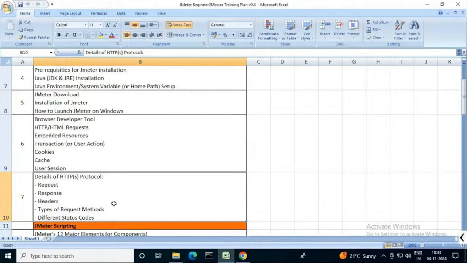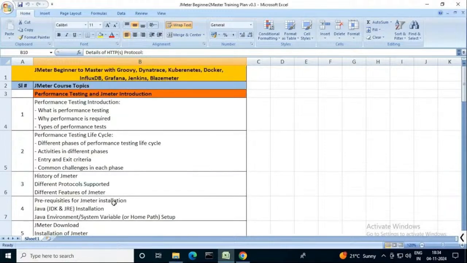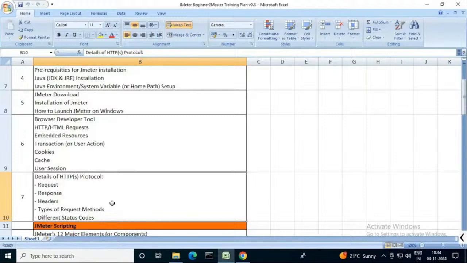So this is about the performance testing as well as JMeter introduction, guys. I'll take a small pause. Anyone has any queries? Anyone? Any queries?